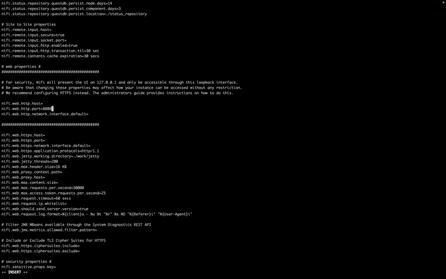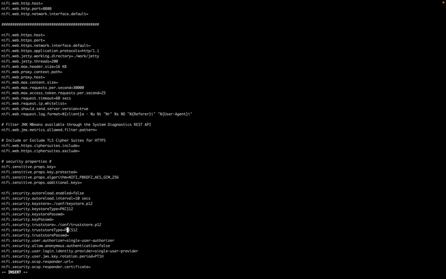I'll be starting this on port 8080, and just follow these steps if you have to start in HTTP mode. And also I'll have to remove the key store properties as well, key store and trust store. Okay, so I'm removing that. Okay, that is done. Let's just save this.